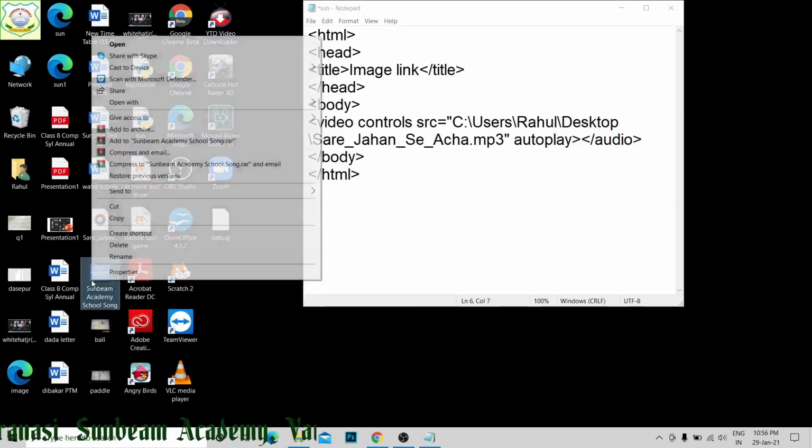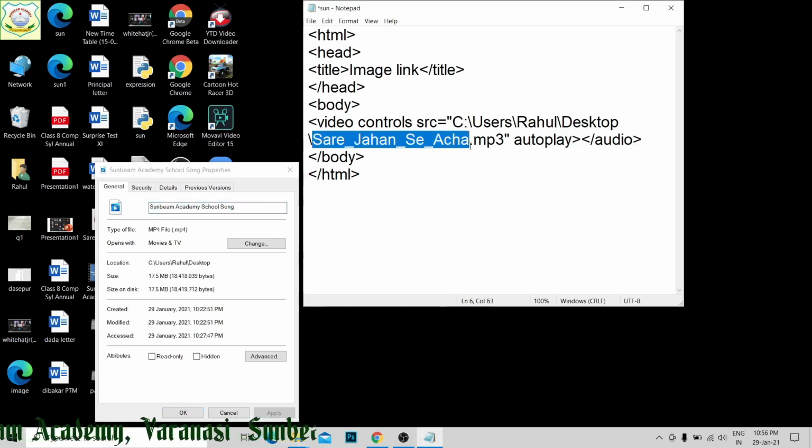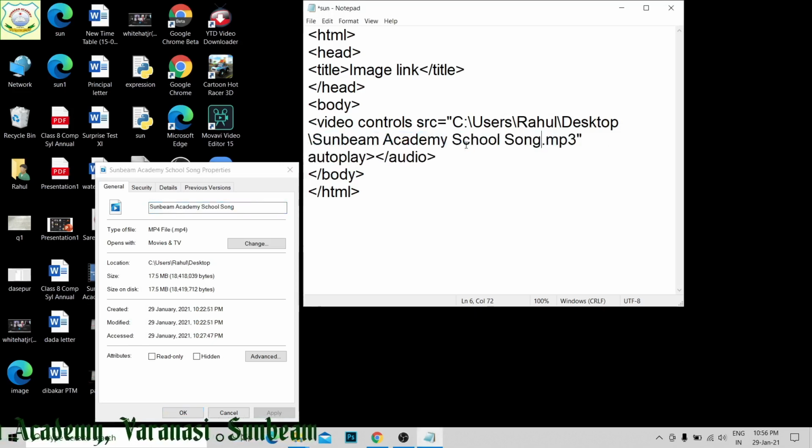So I am going to use video controls equal to this video file I have put over here. I am going to get the URL of this one. This desktop is the same. It's an MP4 format. I copied it and wrote it here. Then in the place of MP3 I have written MP4. Then this video tag has to be closed.